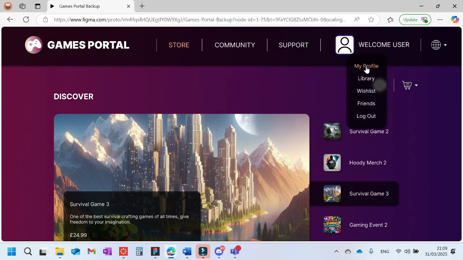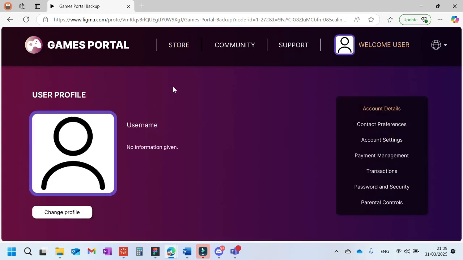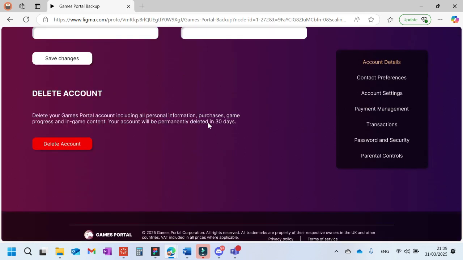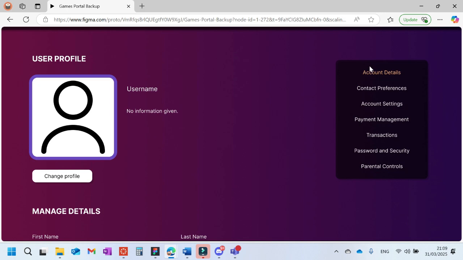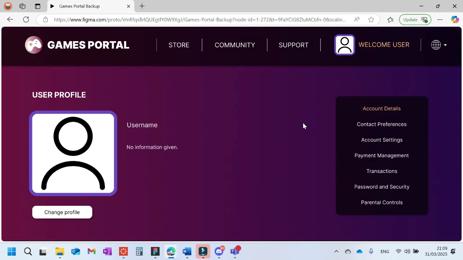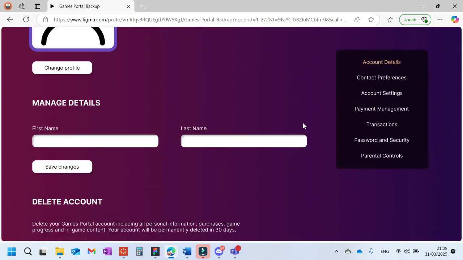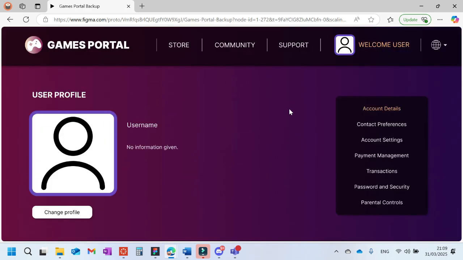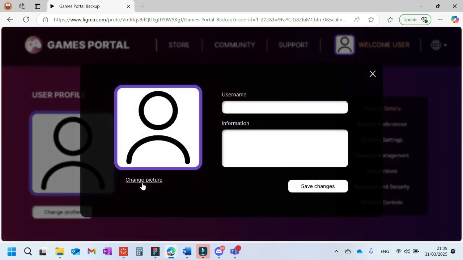So in this case, we're going to go to my profile, which is where a profile picture usually stays. In here, we have a minimalistic design with a little navigation menu over to the right side, which follows as we scroll up and down. So to change the profile picture, the user would have to press change profile. And in here, the user can change username information, profile information. But in this case, we're going to change the profile picture.